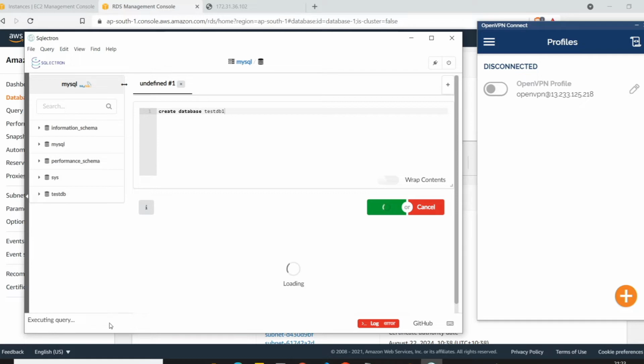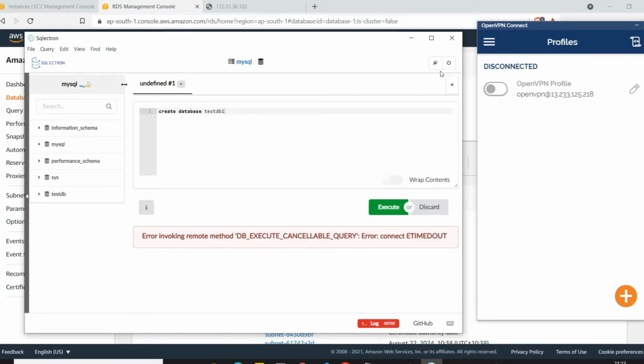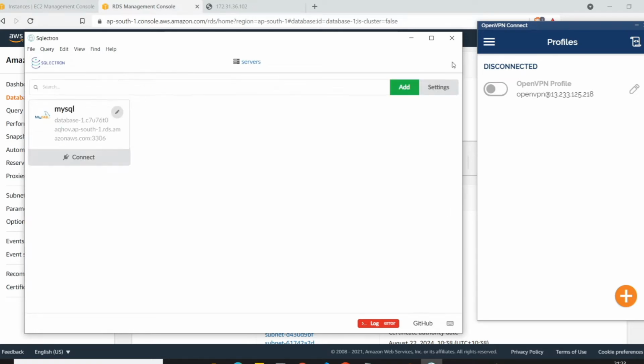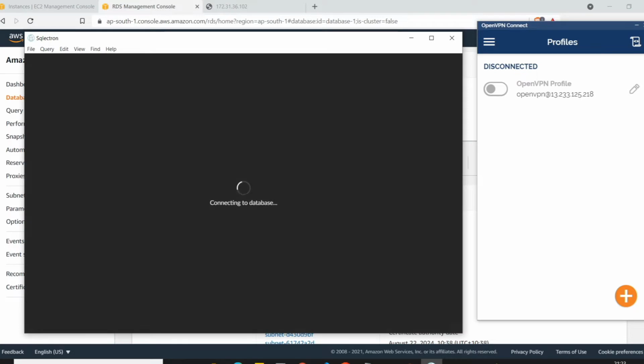See, it's executing the query, it's in a hung state. So let's do one thing. Let's go out and reconnect again, and we'll not be able to connect. Yeah, see, it got timed out. Let's go out and try to connect again. We'll not be able to connect because it is a privately accessible database, and without the VPN you can't connect to it. It will fail.